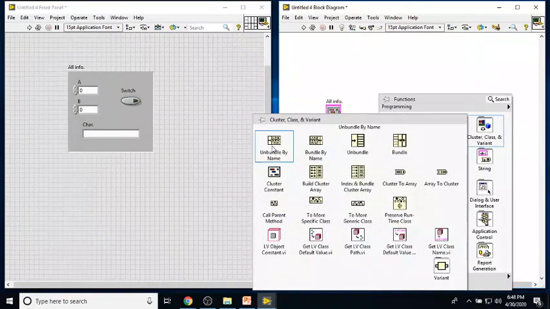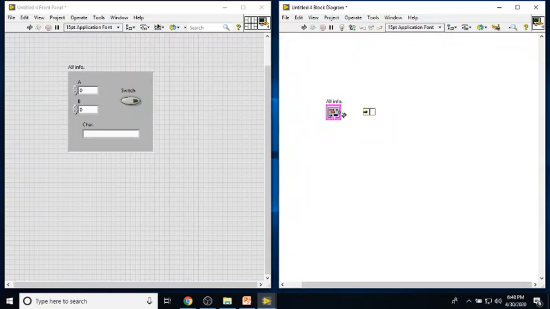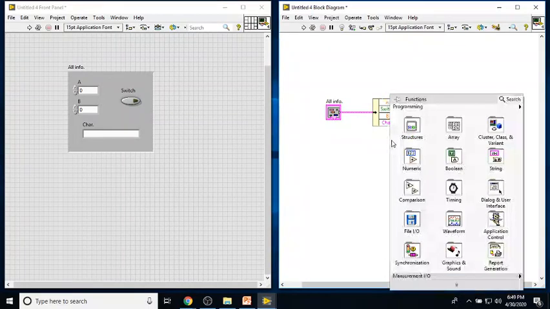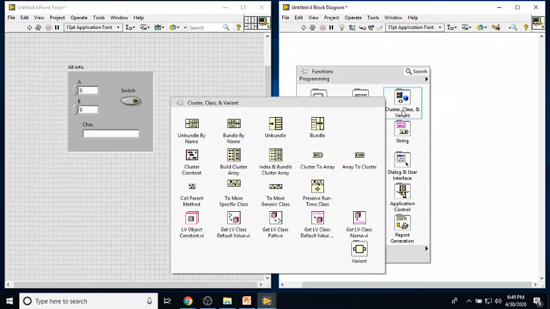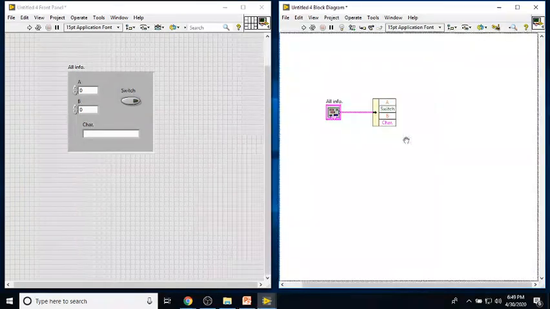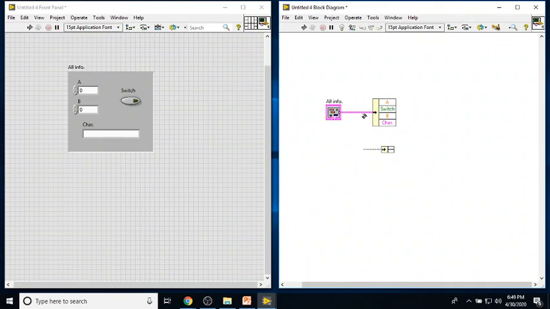I'm going to use unbundle by name, drag and drop it, and connect it from here to here. You can see I can pull it like this so that I can access them based on their name. Depending upon the order in which I dragged and dropped the objects, you can see the order of them. So the very important thing is I'm accessing them based on their labels. In the same way, I'll right click on the block diagram, go to the cluster palette, in which I have the unbundle function. I drag and drop the unbundle function and connect it like this.